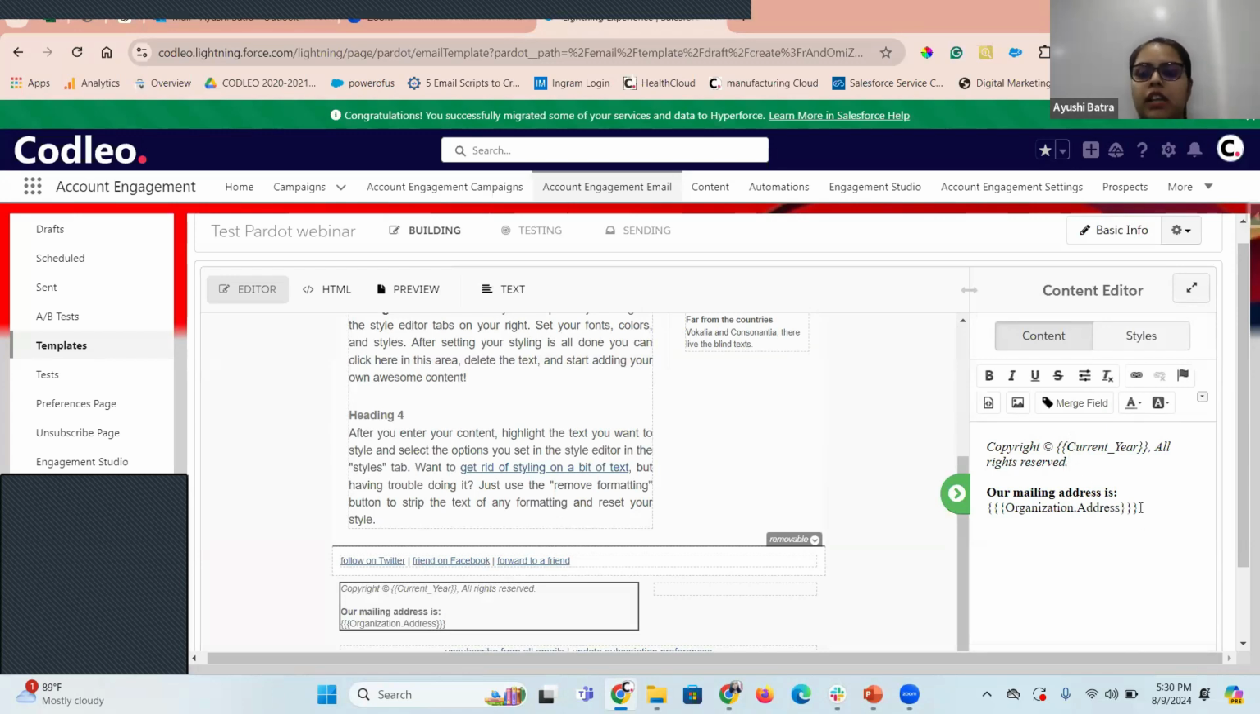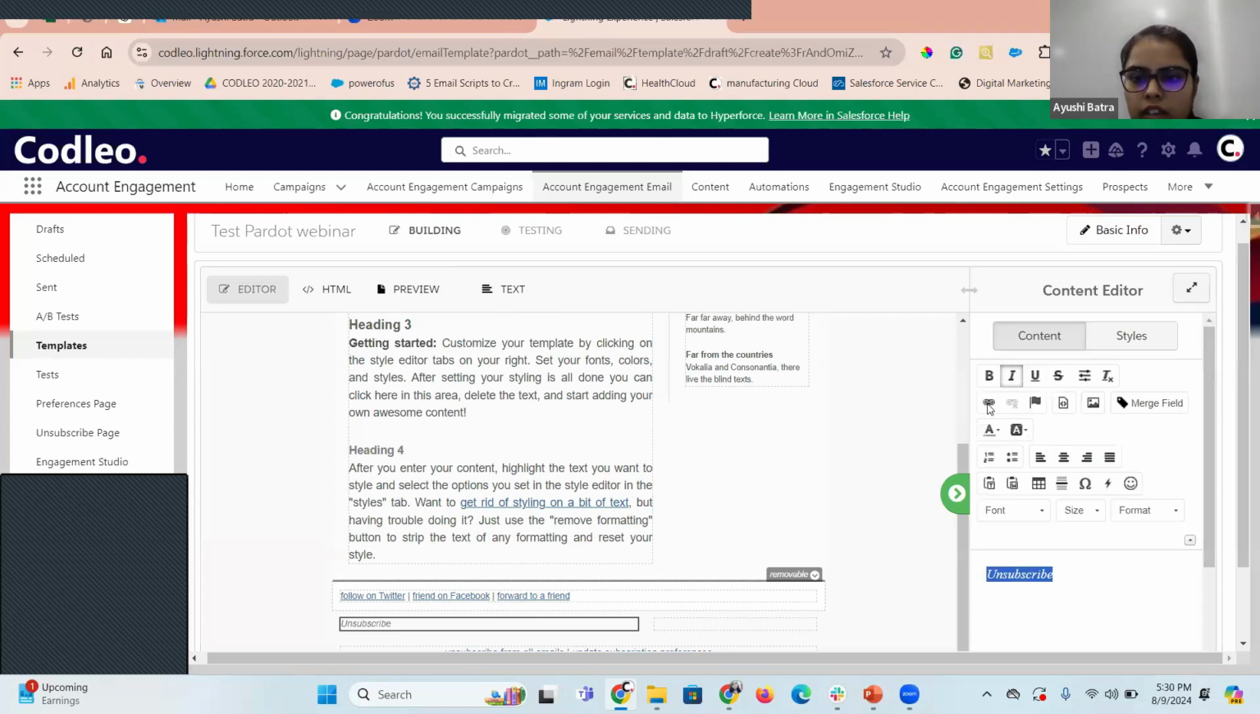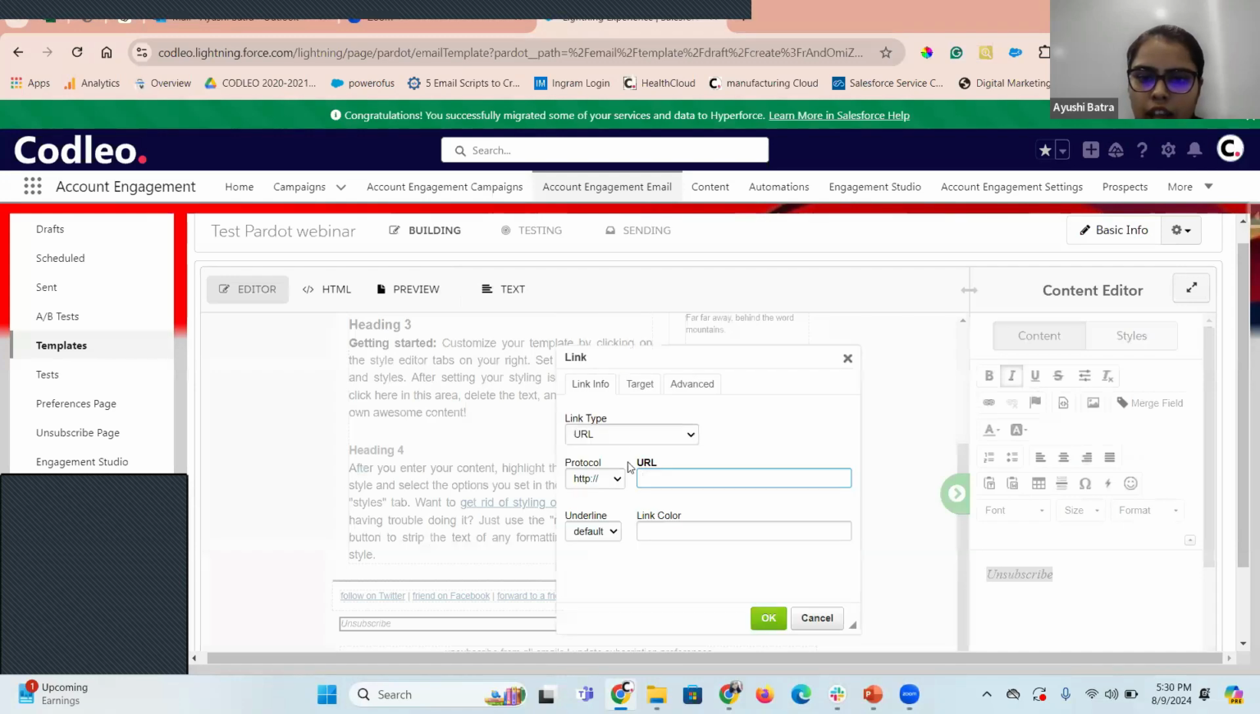So, for example, if you don't give your prospects an option to unsubscribe from your emailing list, you won't be able to send out any campaigns. So it's mandatory for you to add the unsubscribe link in every email you send from Pardot. Otherwise, it will give you an error. So just click on the unsubscribe. And if you want to make it clickable, just click on this attach button.